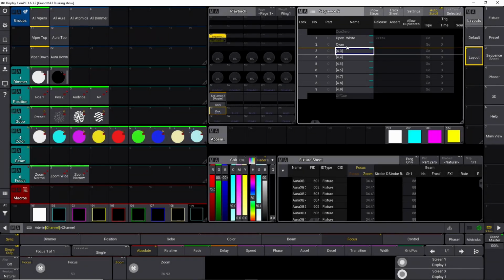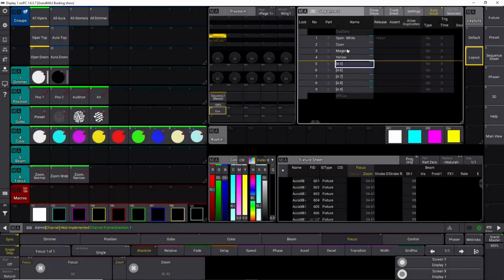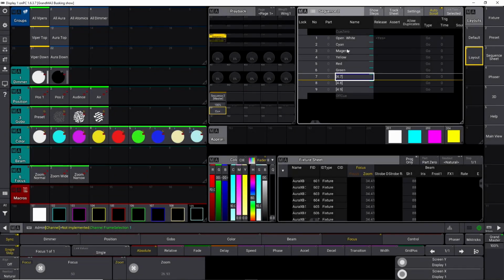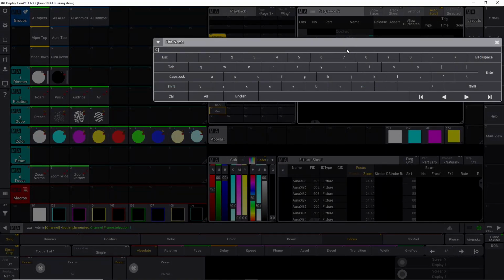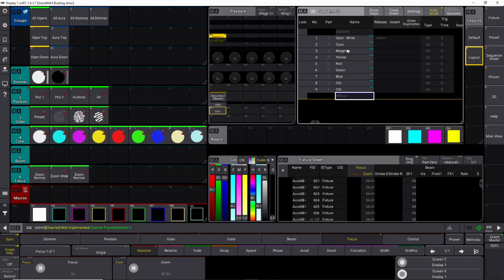Cyan. Maybe we should add the Viper identification as well. We can do that later. Cyan. Magenta. Yellow. Red. Green. Blue. CTO. CTB. There we go. So now we have a queue list containing only color information on our Vipers.